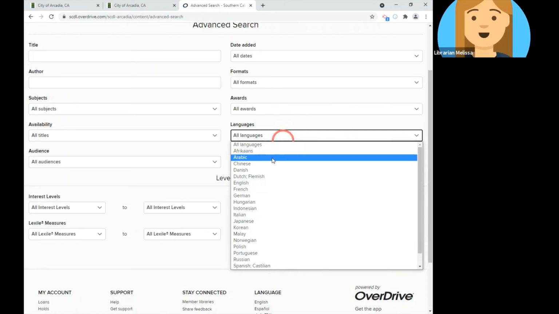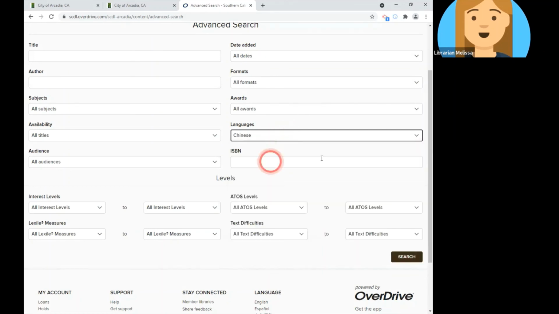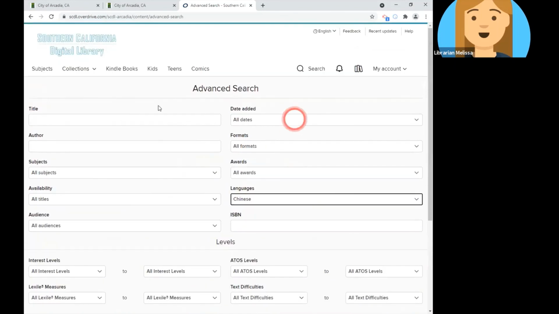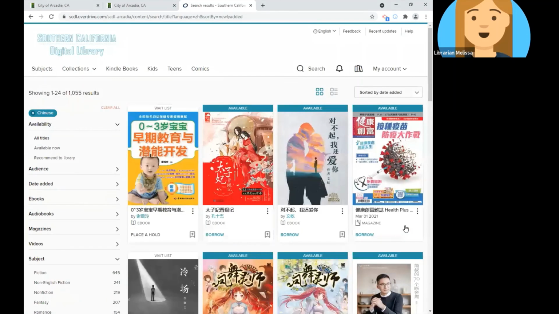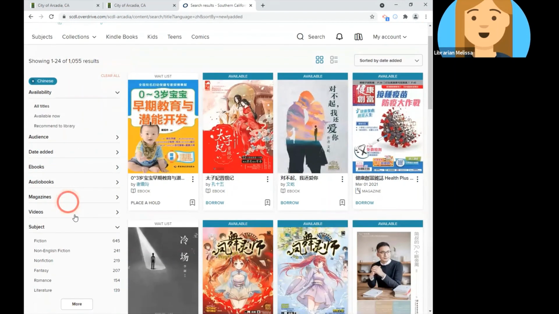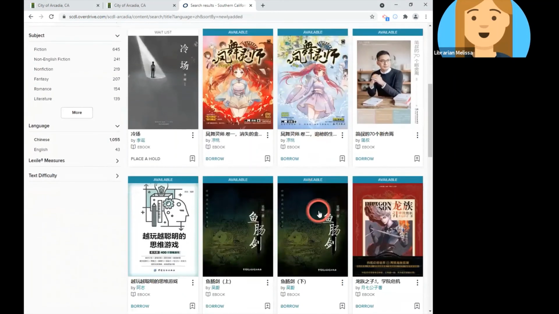So I'm going to go ahead and just for an example, select Chinese. I'm not going to fill out any particular title or author or any other information. I'm just going to select Chinese as a language, and I'm going to go ahead and click search. And you'll see that this brings me the results of all the Chinese language items that the library owns, which is over 1,000 items. And again, you can then go in and use the filters on the left-hand side to further narrow if you'd like, or you can just browse through the list.